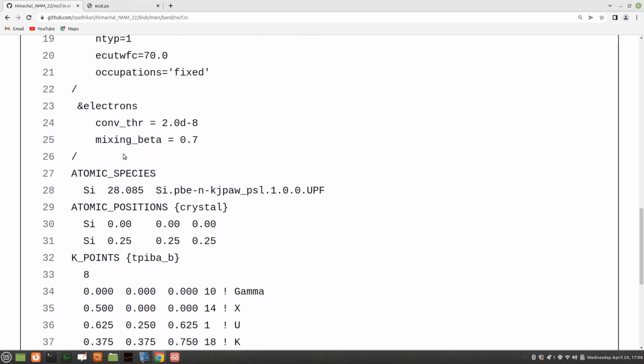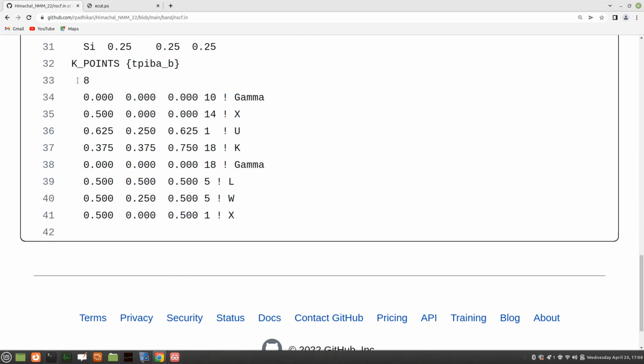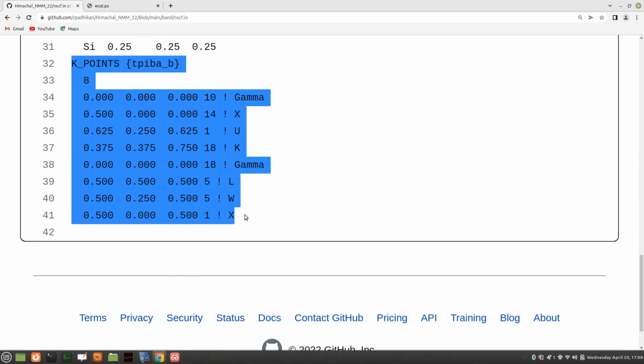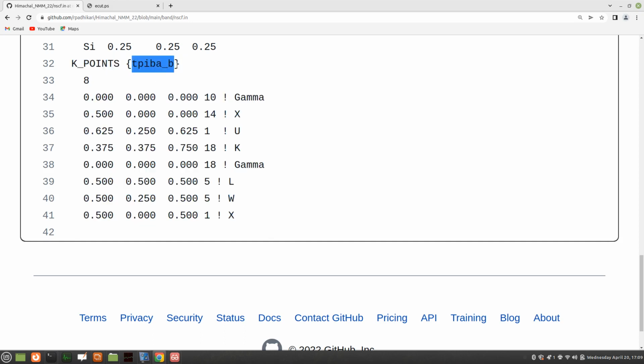And others are essentially the same, except the K point. The K point is entirely different here in the band calculation. This is the major change compared to the DOS calculation and other types of calculation. What I am doing is that the unit is different, first of all. Before, it was automatic and used a Monkhorst-Pack kind of algorithm for calculating the K point grid.